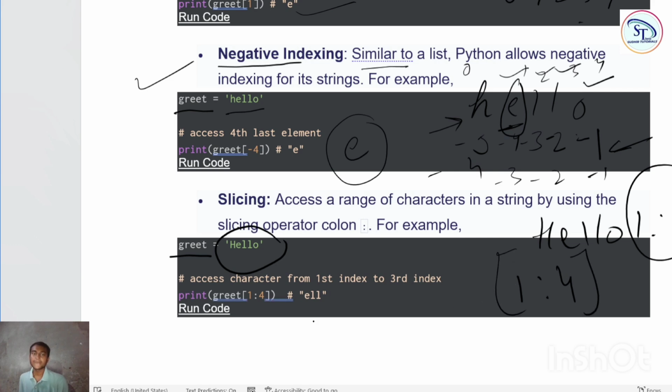Okay, so greet is our variable name, and 1 is the index from which I want to start accessing the character, and 4 is the last index up to which I want to access characters. So what I will get in output is ELL.